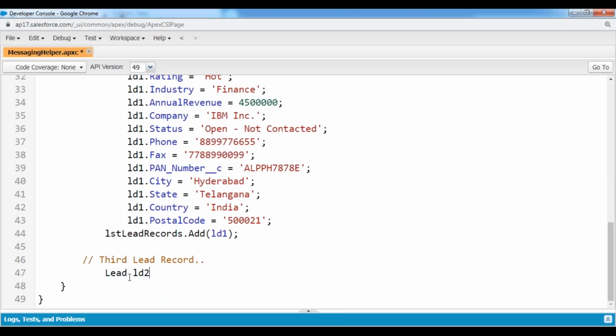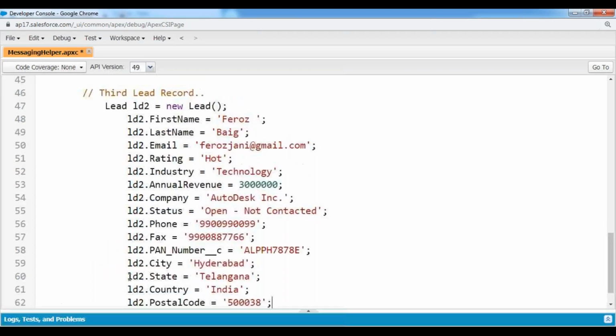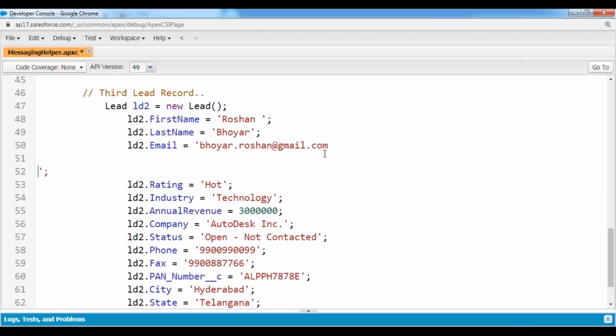Lead LD2 equals new lead 2. I'm passing these values. LD2 dot first name, I'm indicating some Roshan. So I'm going to be collecting the email ID over here. I'm passing this email ID.